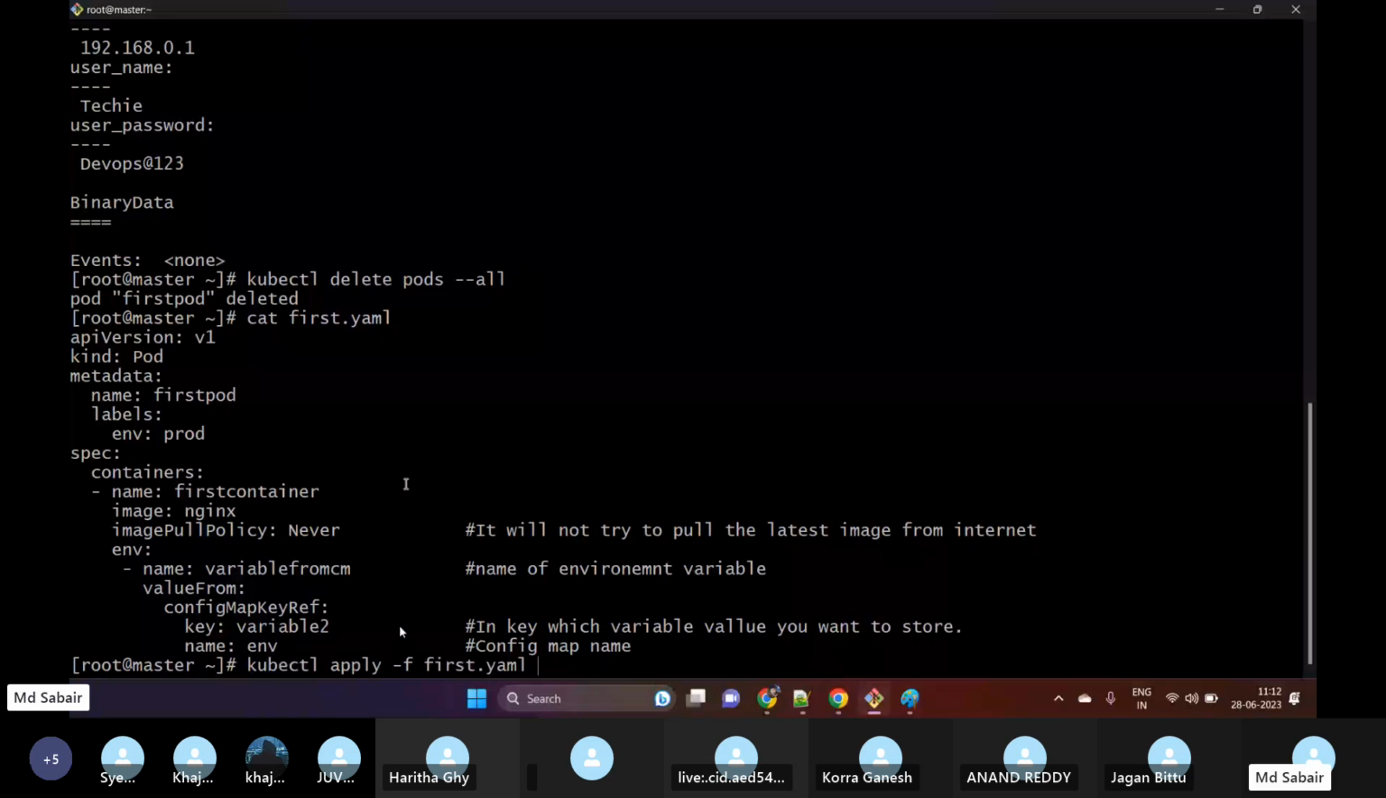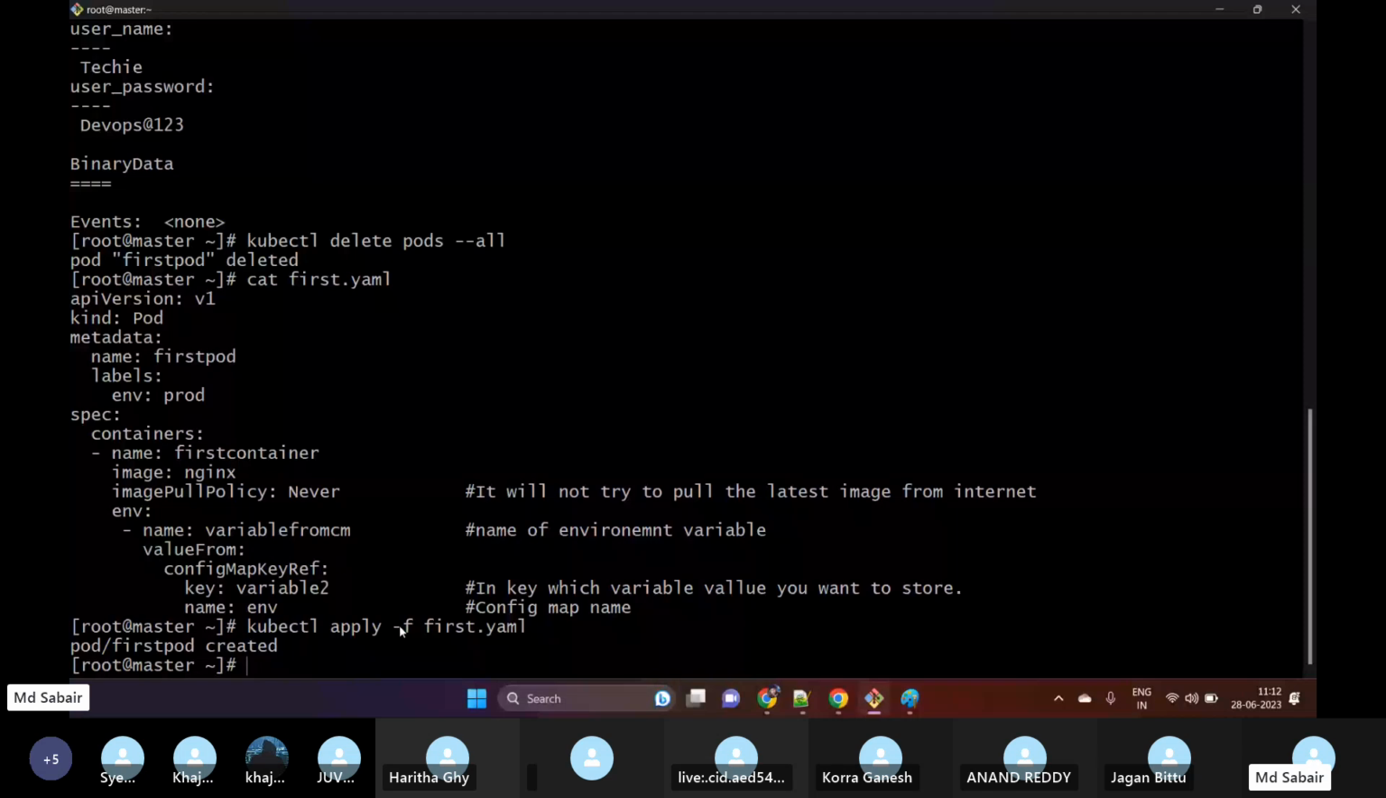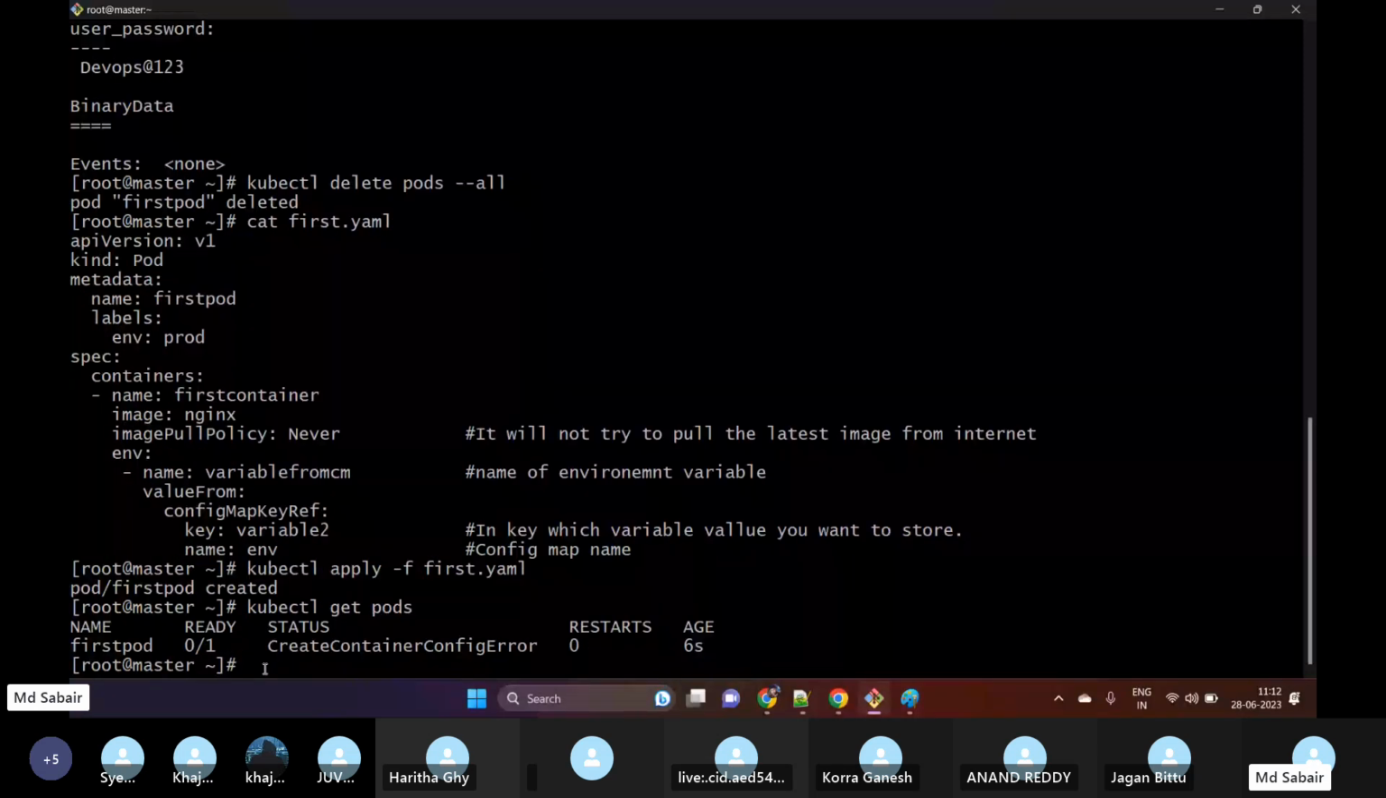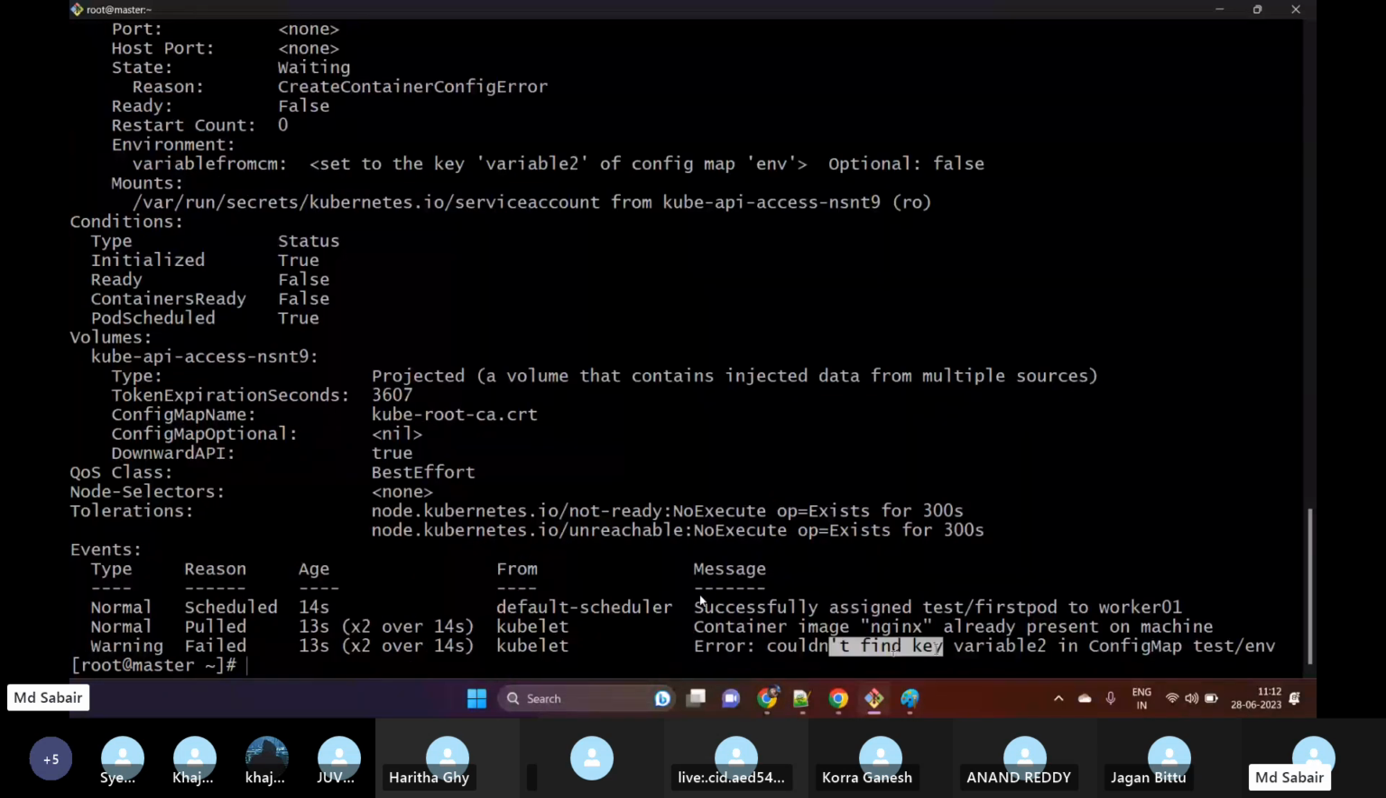One pod has been created. If you see get pods, this should be in error status. If we try to describe pod, then we can see that it couldn't find key variable2 in config map env in the test namespace. Why? Because there is no such variable that we have tried to use, right? So let me again delete my pod.